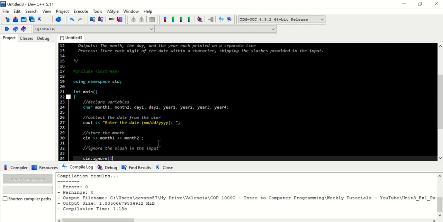In this case, I automatically want to skip just the next character, so I'm going to put 1. And then the second thing that you enter into this function is an alternative. So for example, I want to skip forward a certain number of characters, or I want to skip forward until I hit a particular character. So in this case, I want to skip forward until I hit the slash.